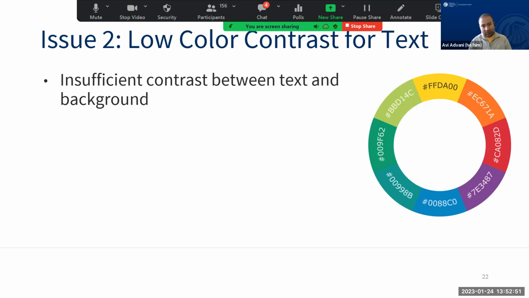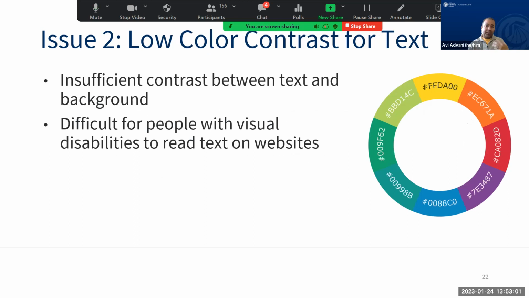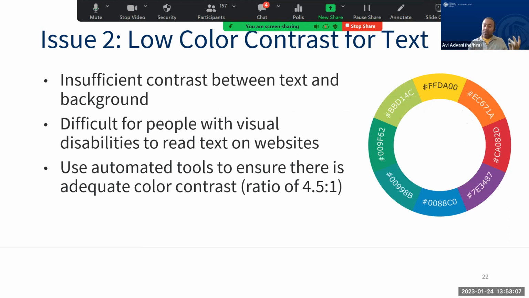The next issue is low color contrast for text. What this means is there's insufficient contrast between the text and the background. This is important because it's difficult for people with visual disabilities to read text on websites. You can use, again, automated tools to ensure that there is adequate color contrast. WCAG requires a ratio of 4.5 to 1 color contrast for most text.